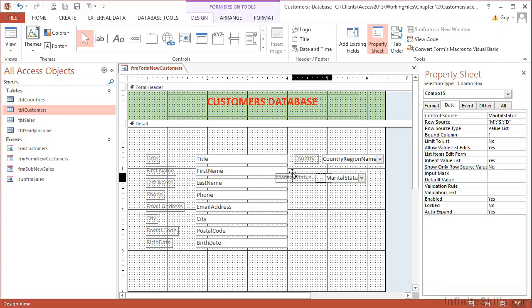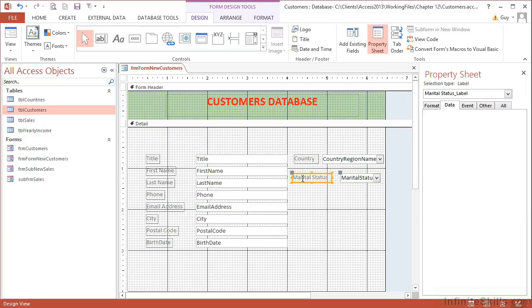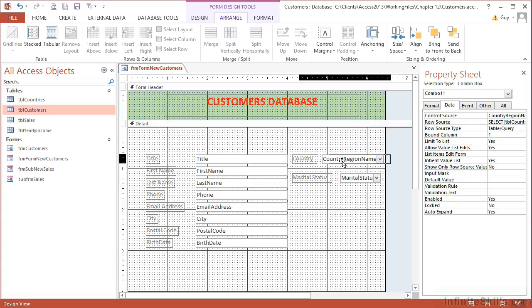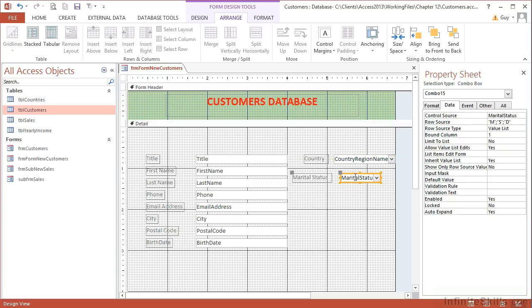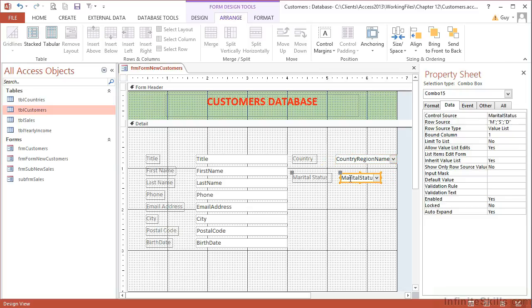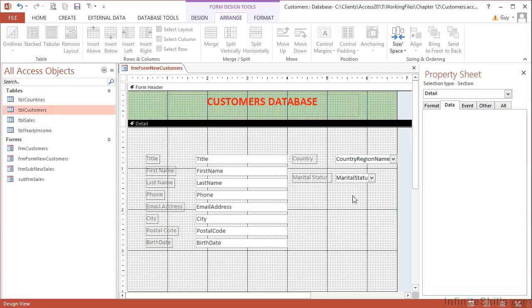A little bit of tidying up is required. Firstly, the label really ought to be aligned with the country. Then we haven't quite got enough room for the marital status. So let's shift click the two labels, arrange, align left. Now we need to bring the data a bit closer in hand, undo. I only want to move that field, so I need to go top left of it. And then marital status, shift click country region name, align left. That keeps it nice and neat.